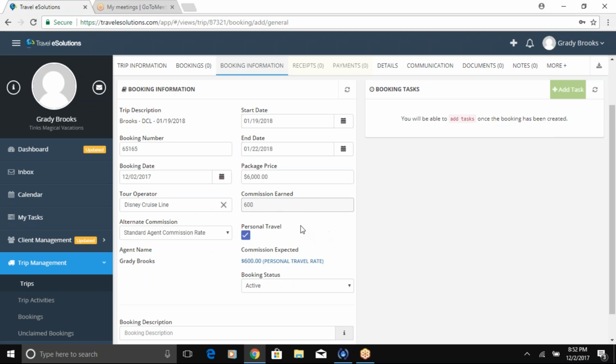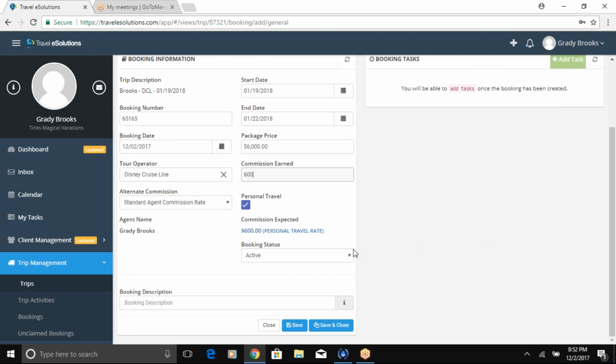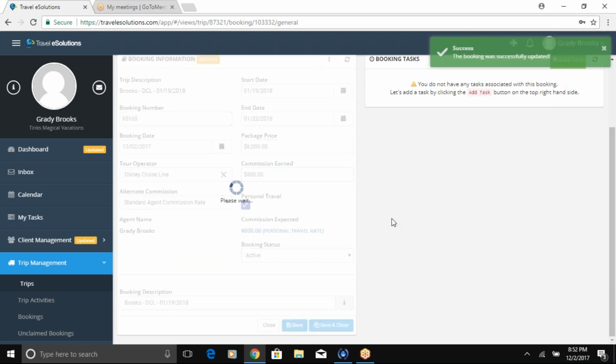And your commission earned again. Now, like I said, the personal travel will override any of the travel rates, but it will be on a per approval basis. Booking description, again, we're going to keep with the same descriptions, copy, paste. That way it keeps everything uniform.